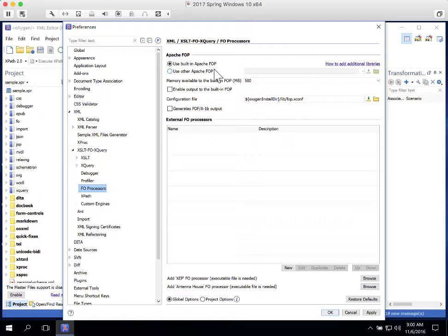Are there any other external FO processors installed? Well, no. If they were, they'd be in this box. Okay. And it turns out that there's a pretty easy way to add the XEP FO processor, which is the one that we're going to need. And it wants you to browse and to point it to the executable file, which we're going to do once we have it installed on our machine.